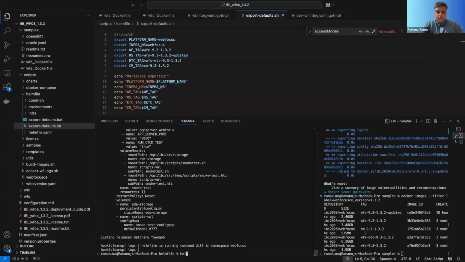So I can just say helmfile -e e3, and I will only update the data server. That's also possible. So I can say name equals data server and just sync.